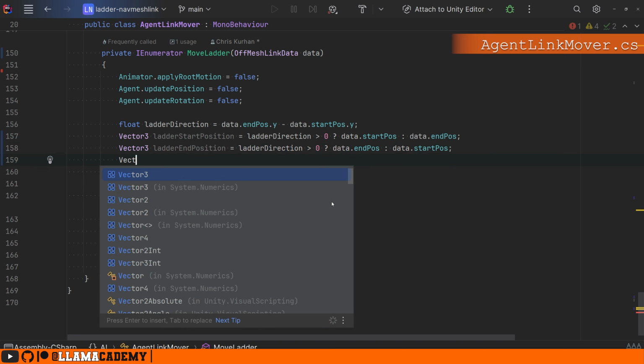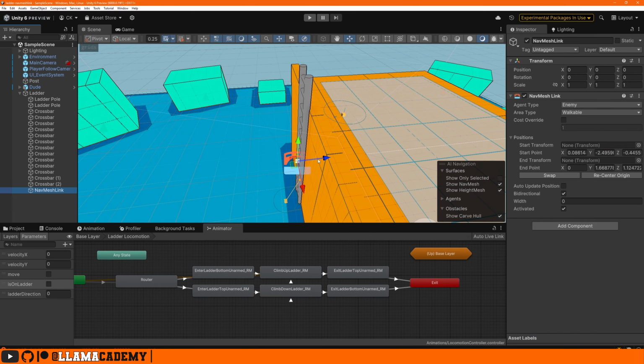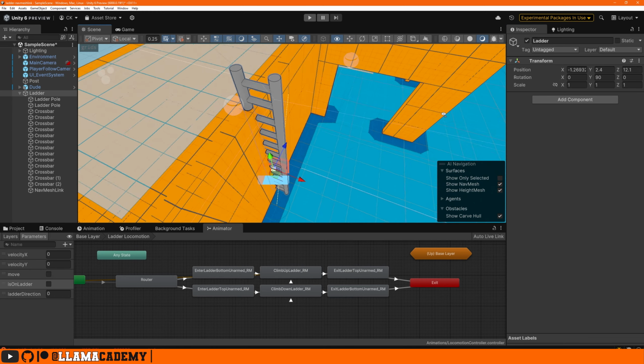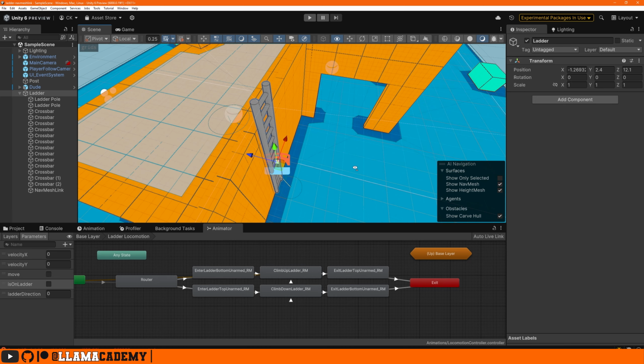Now we want to know the ladder forward. And this one can be a little bit tricky because we want it to be pointing straight in one direction on the Z. In our case here, we want it to be the Z forward, but potentially our ladder could be this way, which would again not be the world Z. So we need to find out based on the direction that our NavMeshLink is going. In this case, we can see it's going to be the Z forward, which means we can take our end position minus our start position as if they were on the same plane on the Y, and that'll tell us what the forward should be.